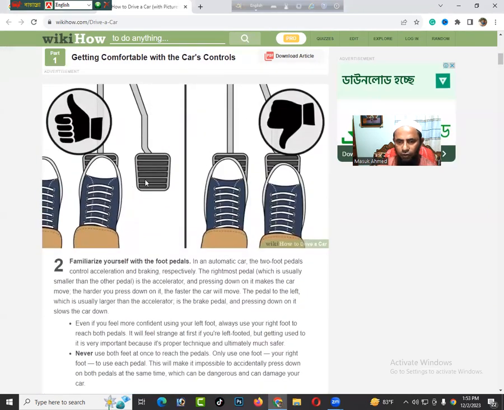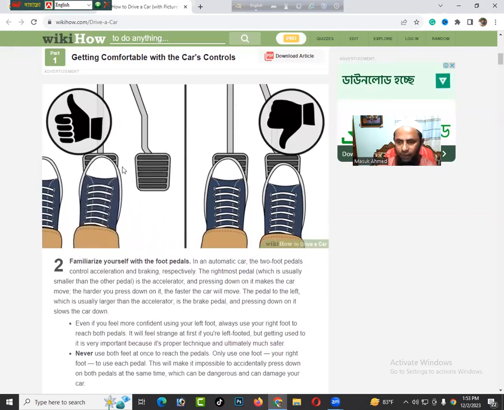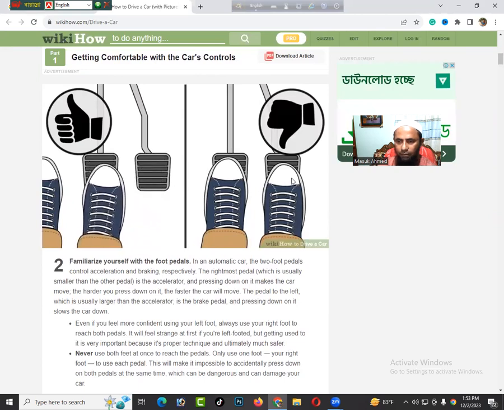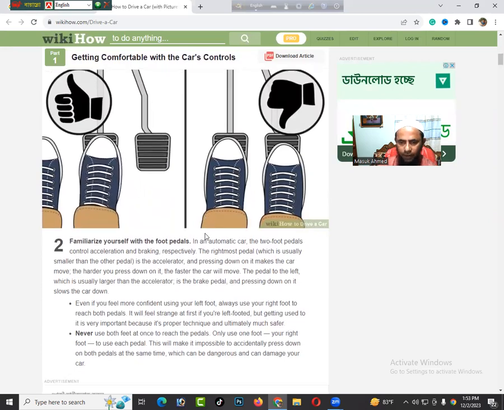Number two, the controls. Right leg: accelerator pedal and brake pedal. Left leg: clutch pedal, in a manual car. In this video, the right leg handles the brake pedal and accelerator pedal.